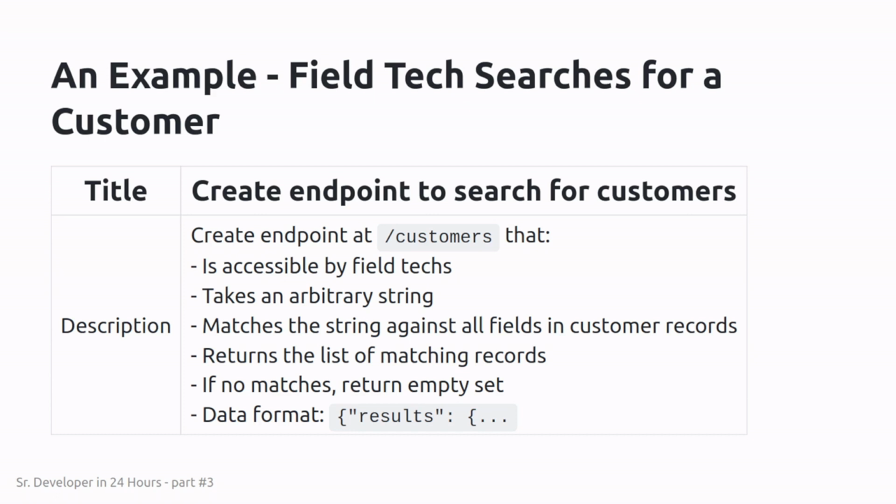So in here, we have who the user is. We have the steps that the user is taking. Basically, they're sending a string. It's going to be an arbitrary string. And we also have what they're trying to accomplish. They're trying to get a list of all of the matching records based on the string that they sent.